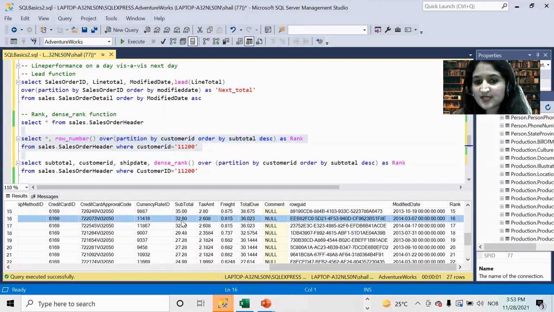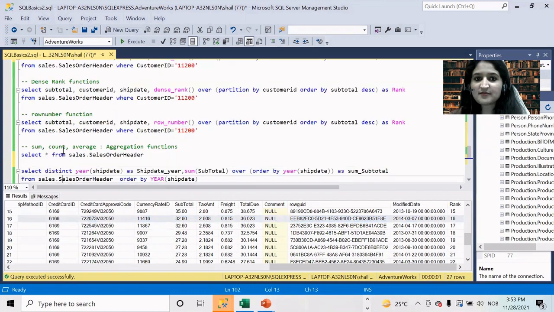And we have 32.6 here, again 32.6 here. After 16, you are getting a 17 rank. So that is the difference between rank, dense rank, and row number. You should know this because it's a very important concept in any interview.